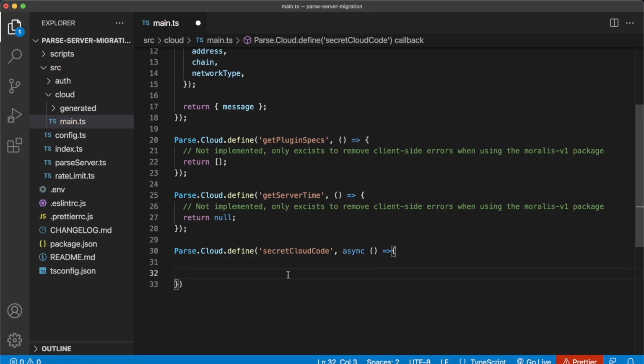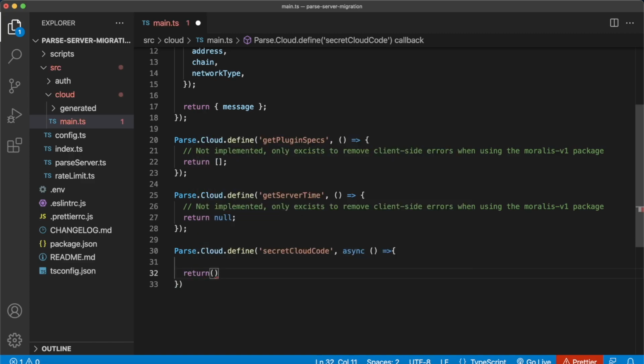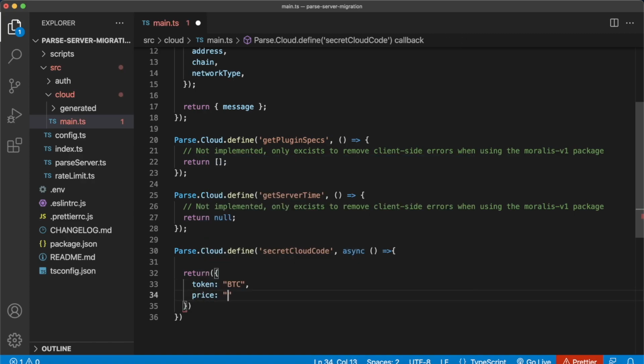Right now, so in the simplest form, this cloud function could just return something back to the client once it's requested from the client side. So we could, for example, in our case, we want to return a token and its price in form of an object. So we could say token equals BTC, and then the price, don't know the current price of Bitcoin, but it's probably around $20,000. At least that is what we hope it would get to as soon as possible.